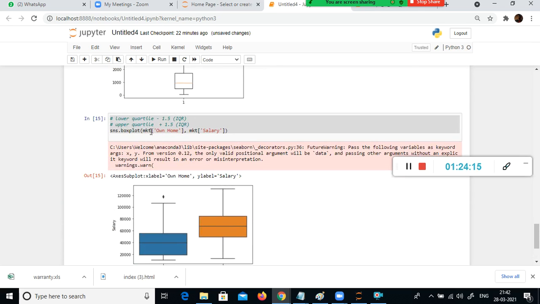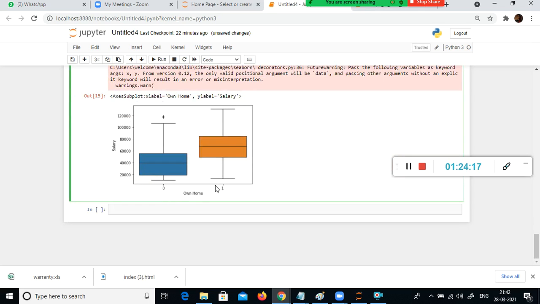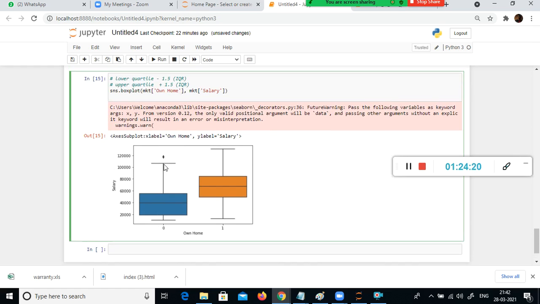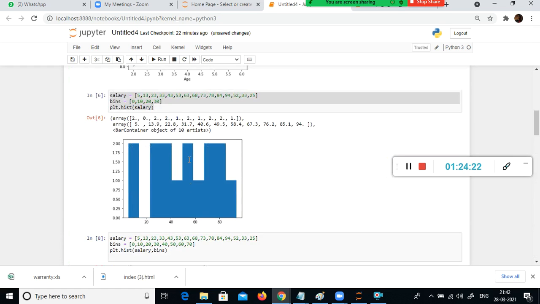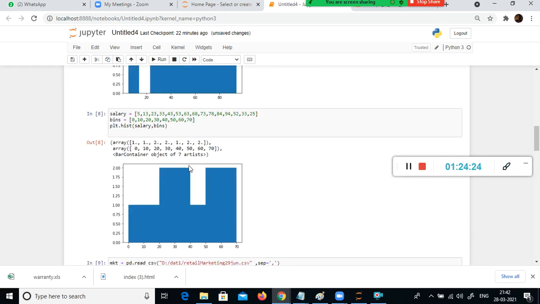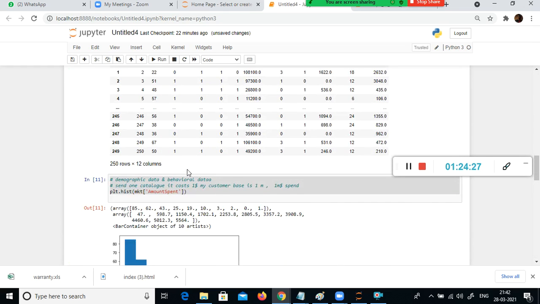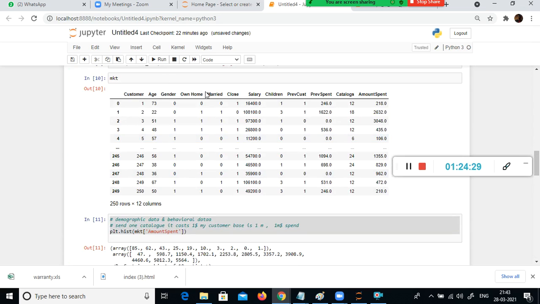So using the box plot, we can plot the categorical variable, right? So here, what is own home? What value did you find in own home? Can you please all concentrate here? We'll finish it off in 15 minutes, okay? Don't worry.